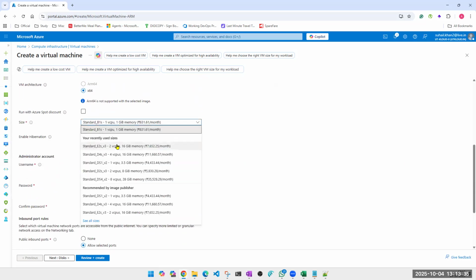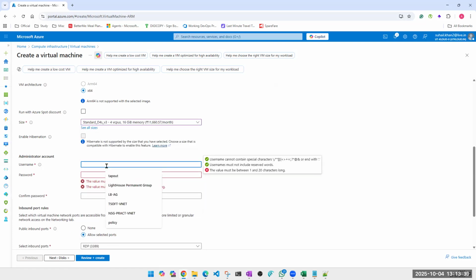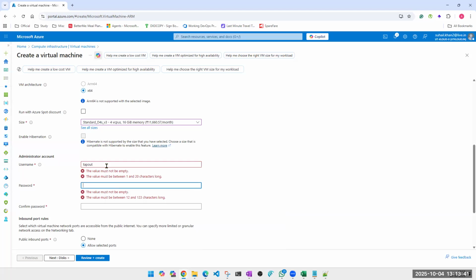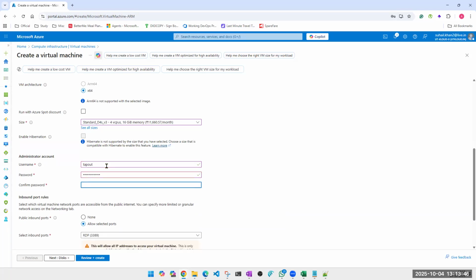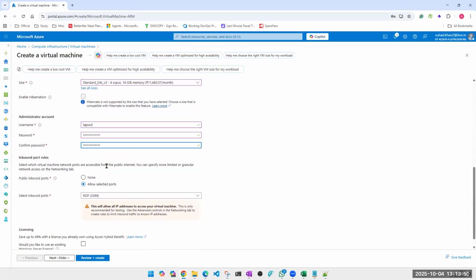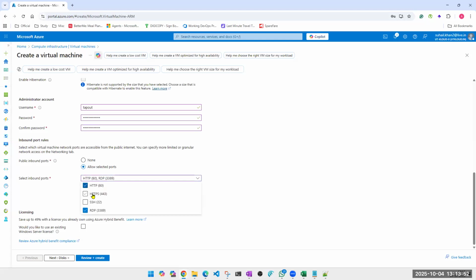I'll take a bigger size because I have to log into the machine and do some practicals over there, and I can afford it in my subscription. When you take a smaller size, your machine will be a little bit slow when you take RDP. Now we'll have to start taking RDP and work at OS level also.